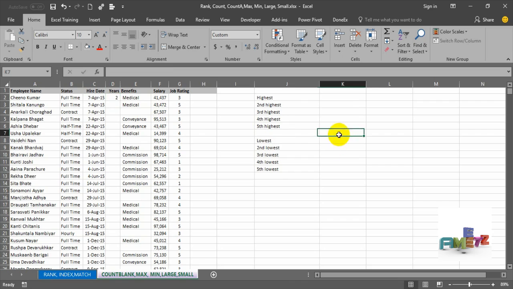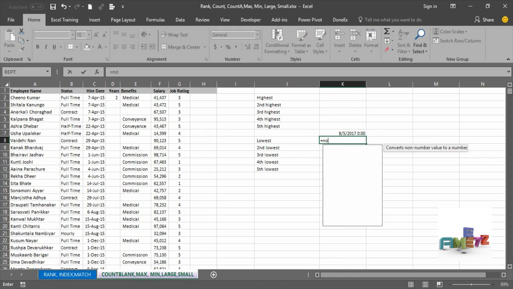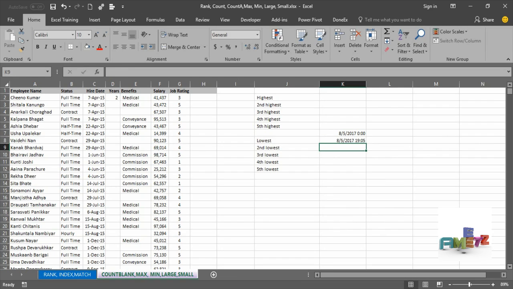Now let's see how TODAY works. If I say TODAY and open and close parenthesis, enter, I'll get today's exact value, that means today's date. If I say NOW, I'll get today's date along with the exact time now. It changes every time, because basically it takes the system time and displays it. So this way TODAY and NOW work. Also in this you can use a date instead of today as well.